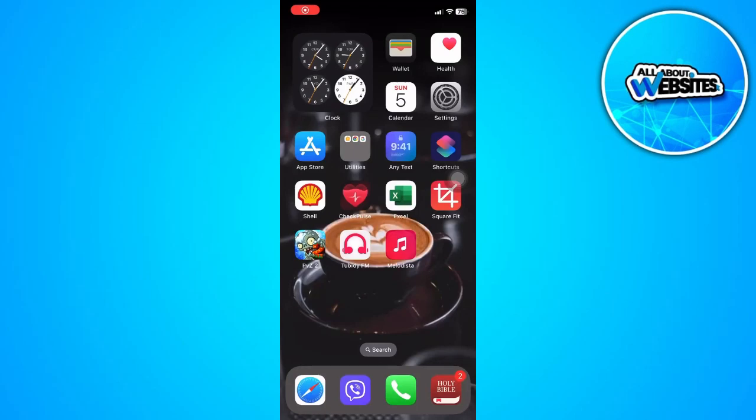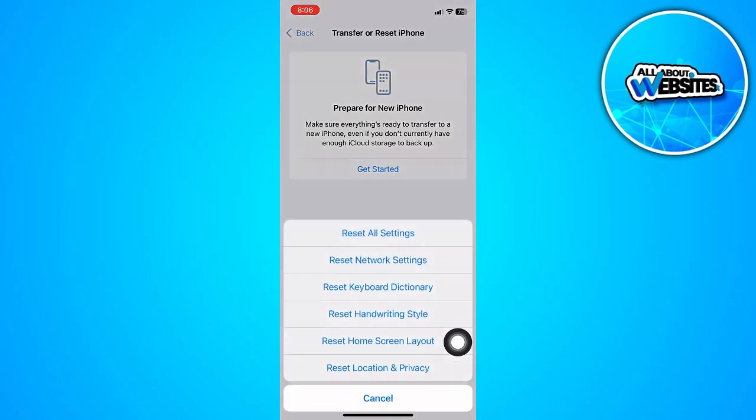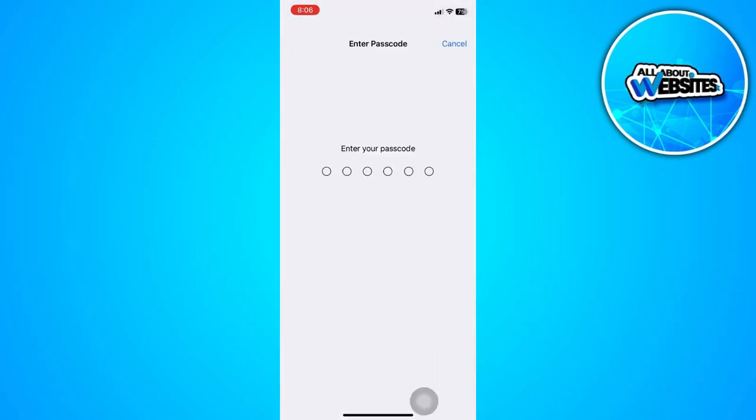Step 4. Reset network settings. Open settings. Tap General. Scroll down and tap Reset. Tap Reset network settings. Confirm the action. You may be asked to enter your passcode. This will reset your network settings, including Wi-Fi password and VPN settings, so you may need to re-enter Wi-Fi credentials afterward. After resetting, check if airplane mode turns off.